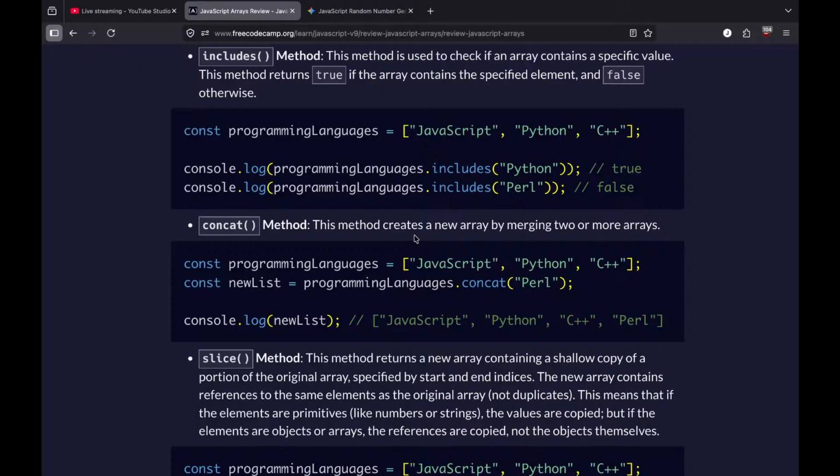Concat method. This method creates a new array by merging two or more arrays. So we have programming languages concat Perl is gonna add Perl to the end.